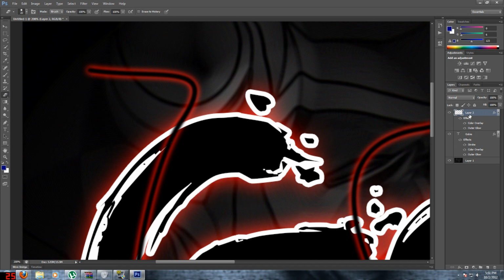Now we're only on layer 2, so it's only going to delete stuff that's on layer 2. Notice how if I click and try to go through the background or anything else, it's not erasing it. But if I go on this, it does erase it. And that's only because this line exists on layer 2. It is only on this and nothing else. So I'm going to undo that.